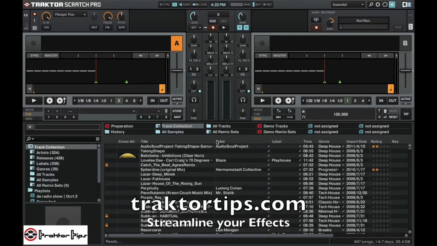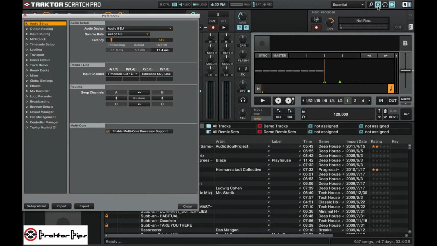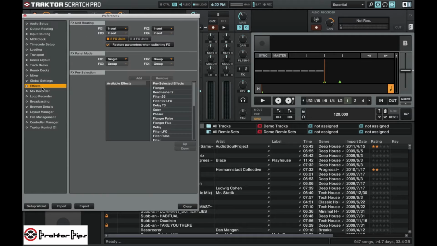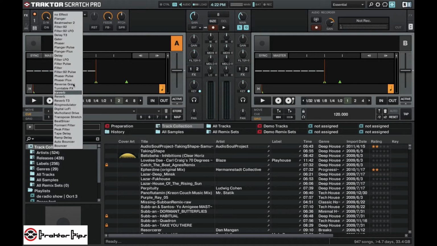I just wanted to show you in this one a little bit about the effects and how to save a little bit of time in loading your effects up during a live set. So if we go into preferences first of all, and into the effects settings, in the preferences you'll see the effects pre-selection area. And there's a whole bunch of effects listed here. And those effects on the right hand side are the effects that you will see when you head onto the drop down of the effects. And you have all these effects to choose from.